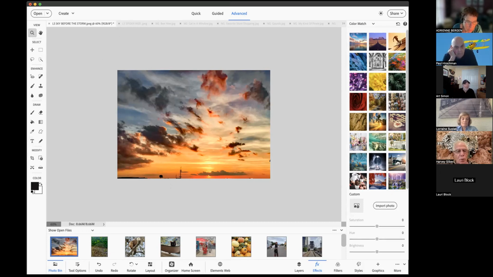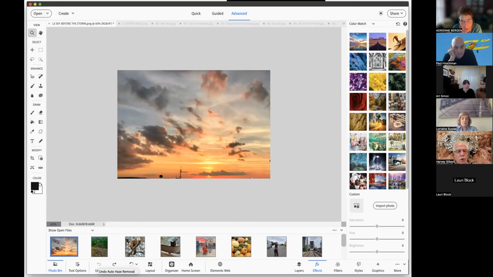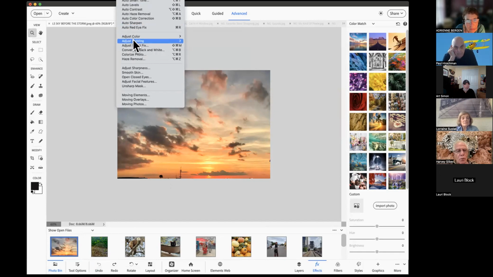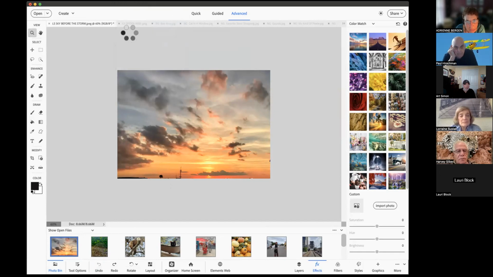So I'm going to go back to the original so you see the difference. You see the haze now that you're looking at the original. Dehazing. So enhance, auto haze removal. And there's your picture.